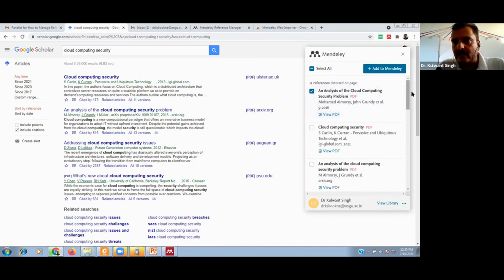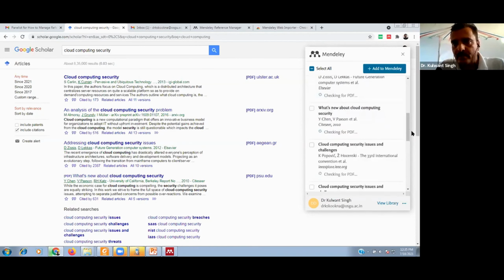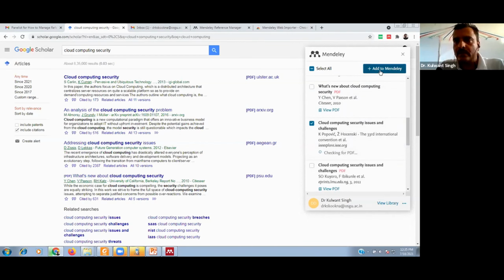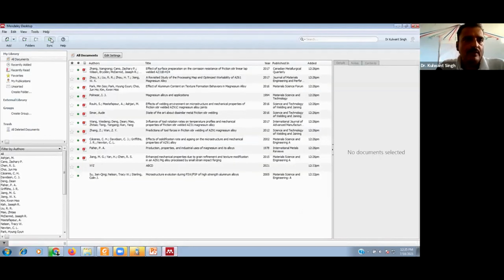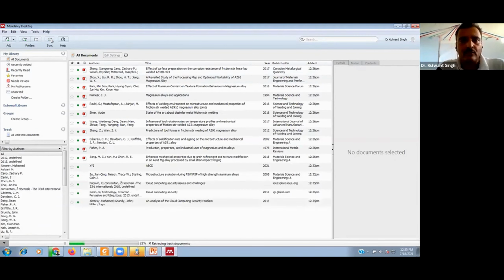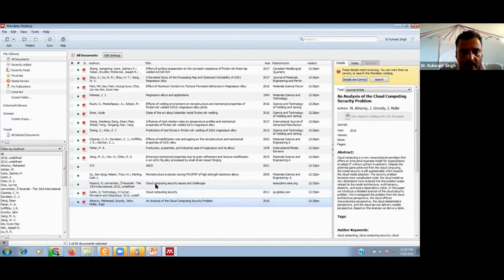Suppose you are selecting 2 or 3 documents from this particular page, like this. You select these 3 documents and you want to add them to your Mendeley library. Then just click on Add to Mendeley, and the same process, we just perform the synchronizing, because the Mendeley desktop also works offline. Then you perform the synchronizing, and you will see these 3 documents have been added.